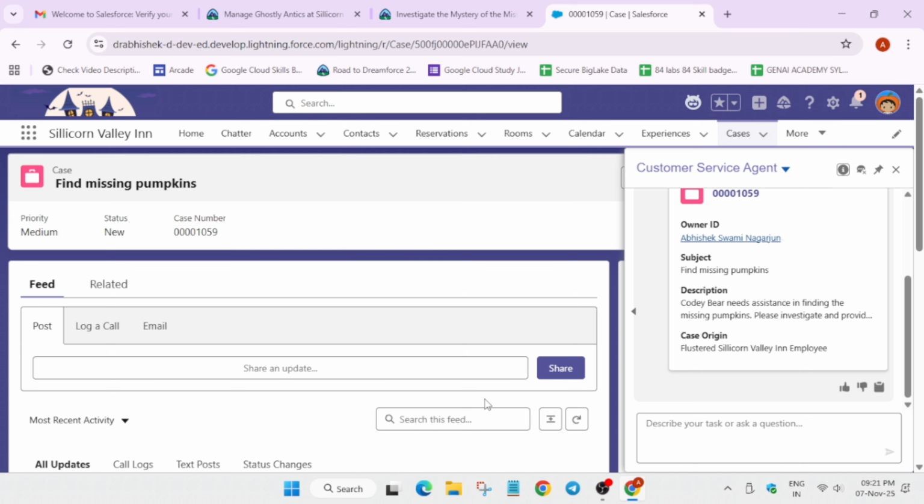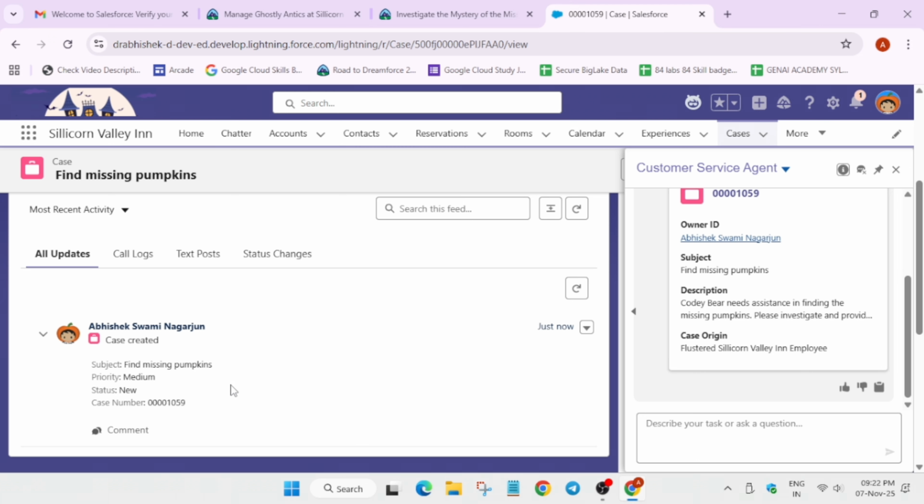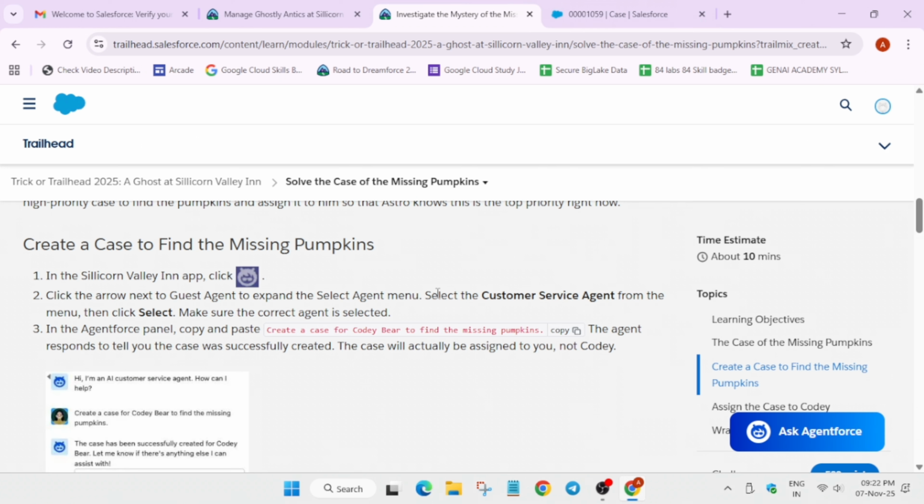Now click on the case ID. So finally the case ID page has been opened. Now here we have to assign the case also. So for that, wait for a few minutes and then come over here. You can see the case is created.